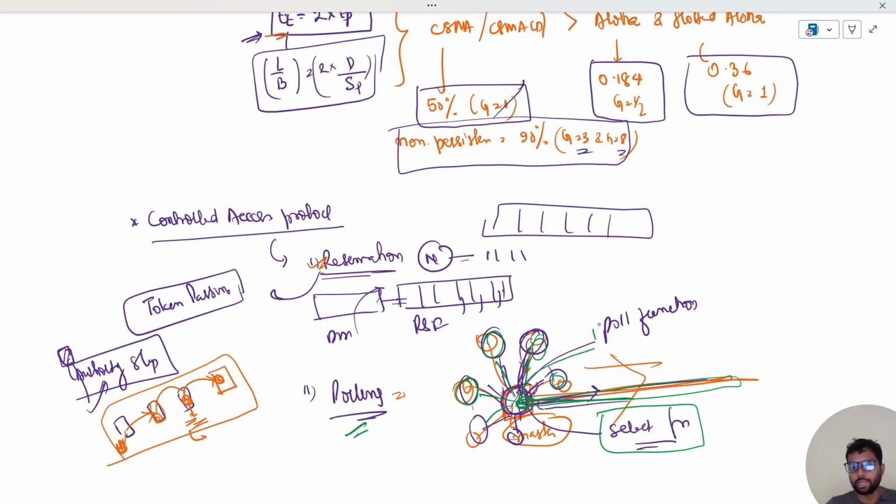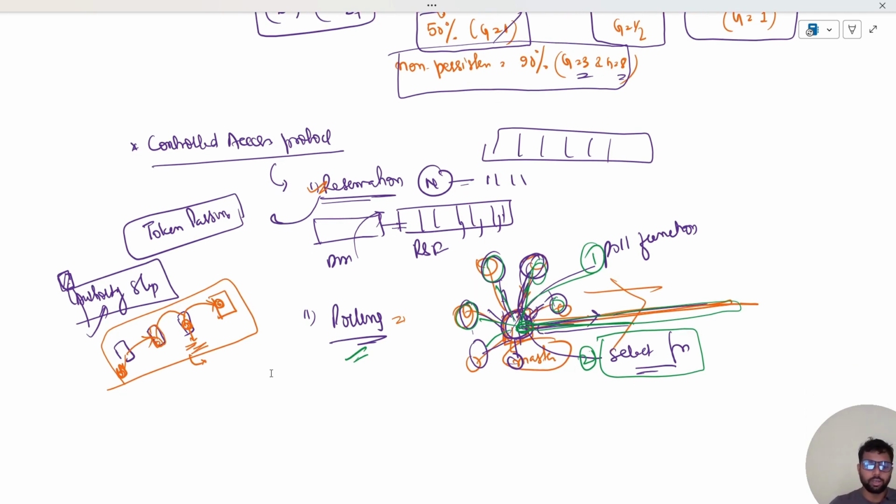It performs two functions. One is called the poll function, another is called the select function. So another technique that we can use in the controlled access protocol is channelization. Now, what is channelization?